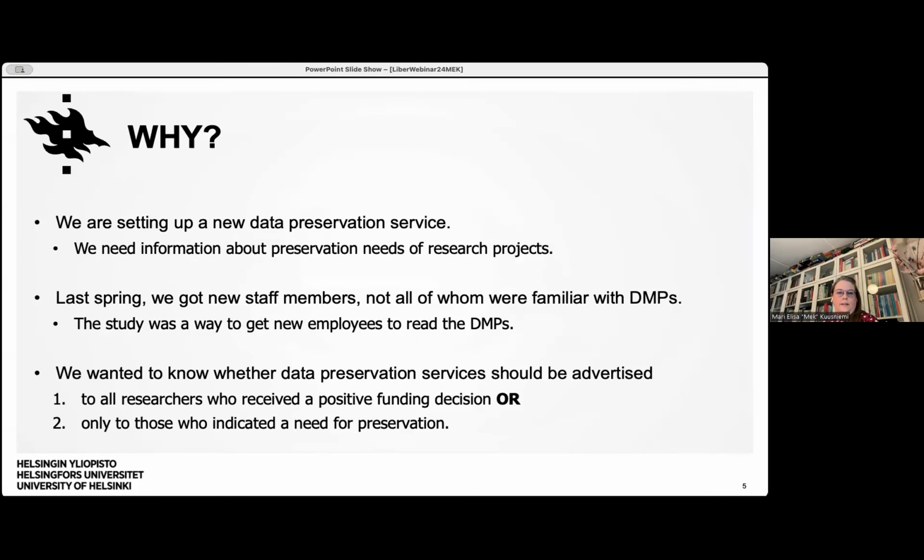And why we did the study? There were three main points. First, we are setting up a new data preservation service, and we need information about preservation needs of research projects. Second reason was that we got new staff members last spring, and not all of them were familiar with DMPs. The study was a way to get new employees to read the DMPs and get familiar with the content.